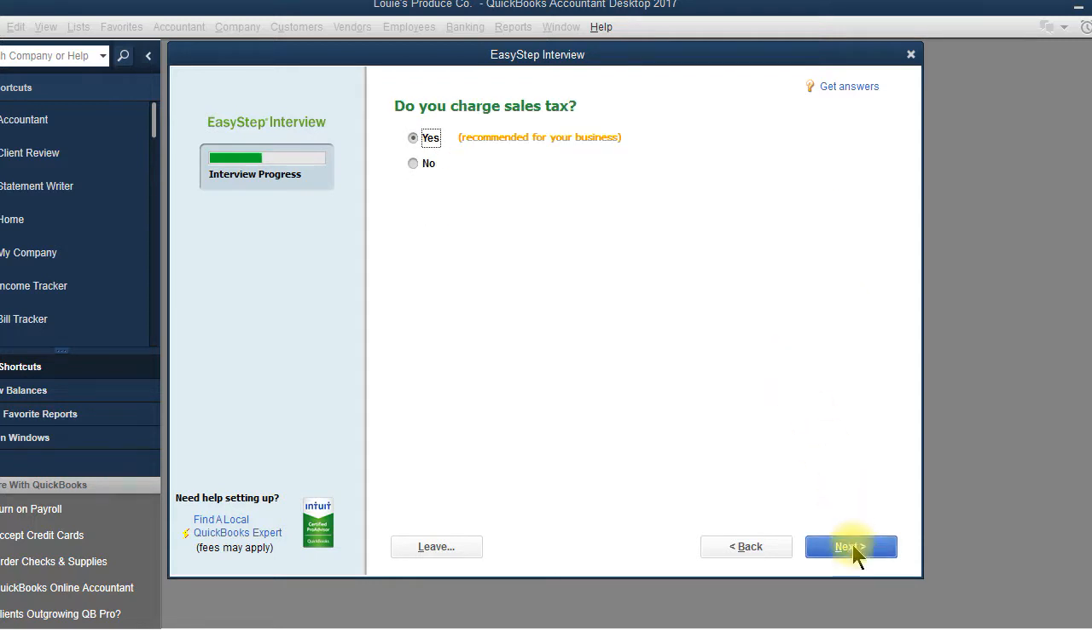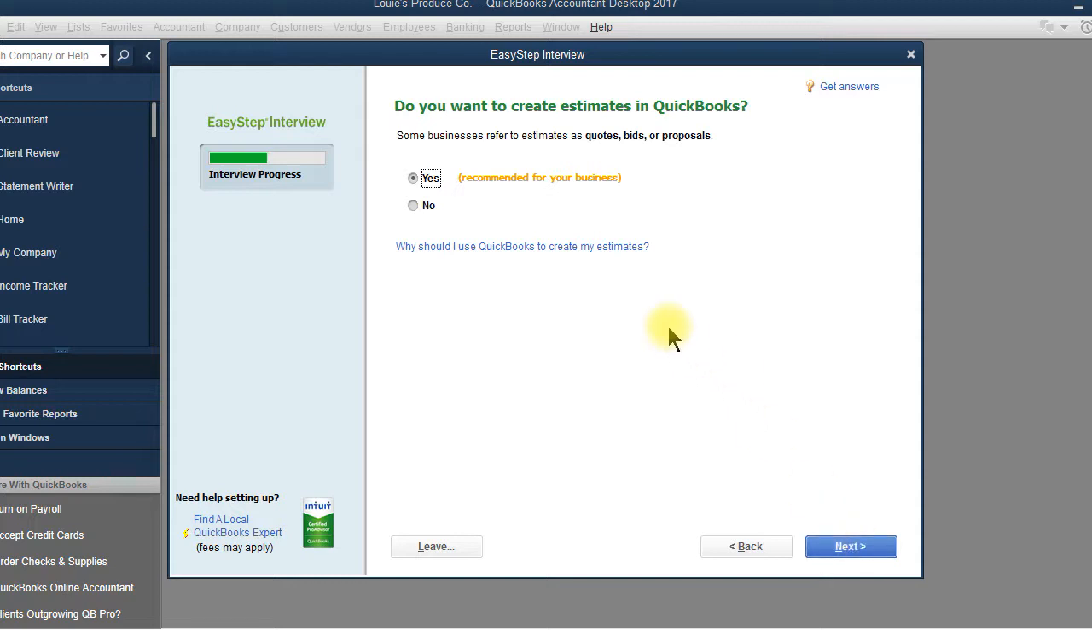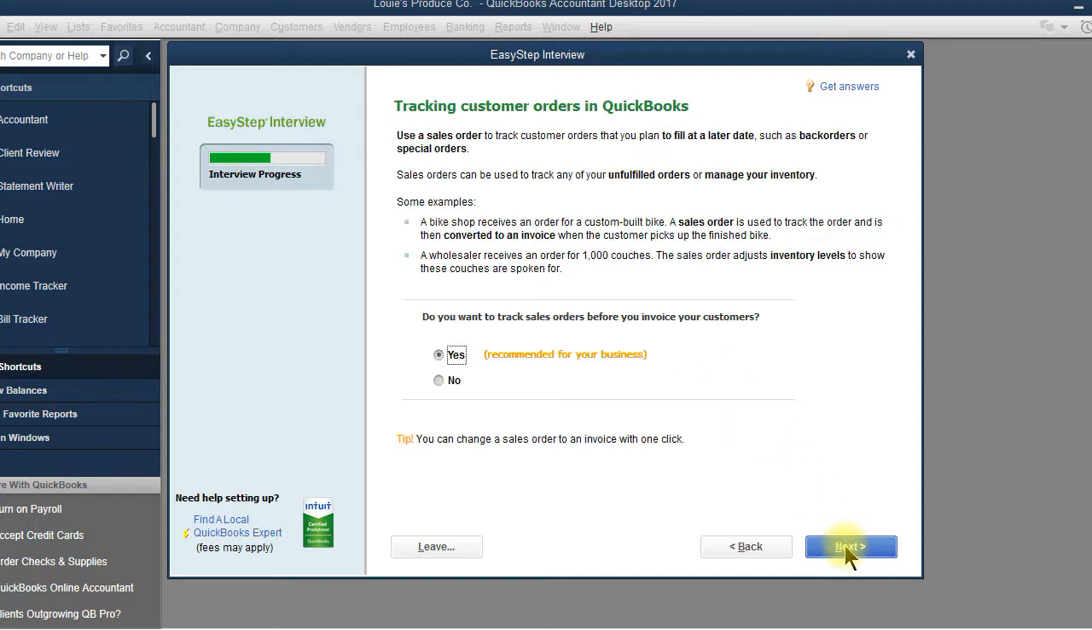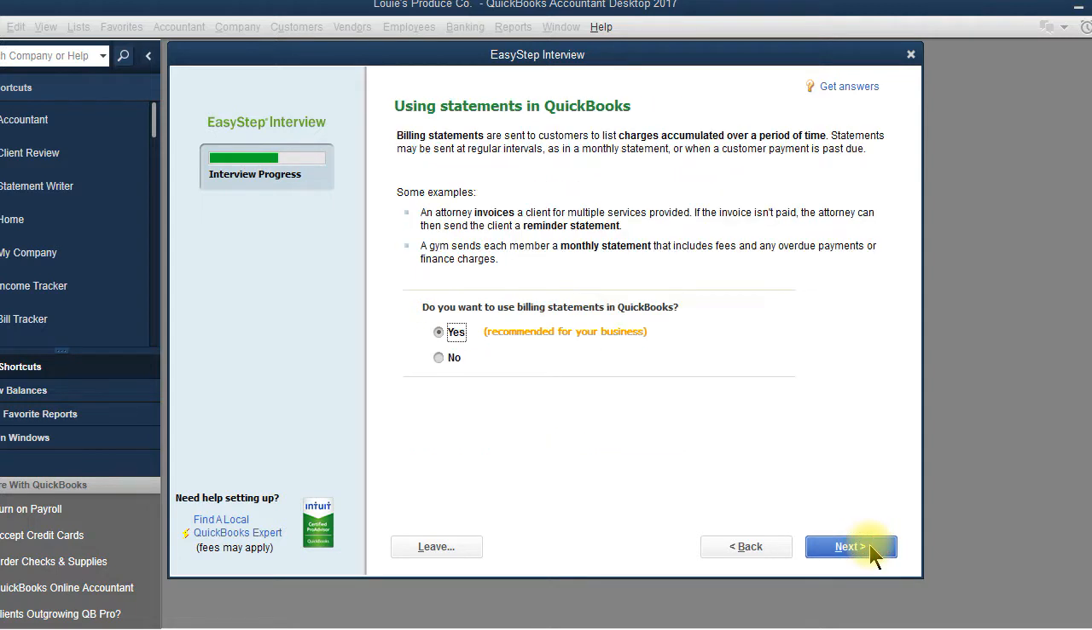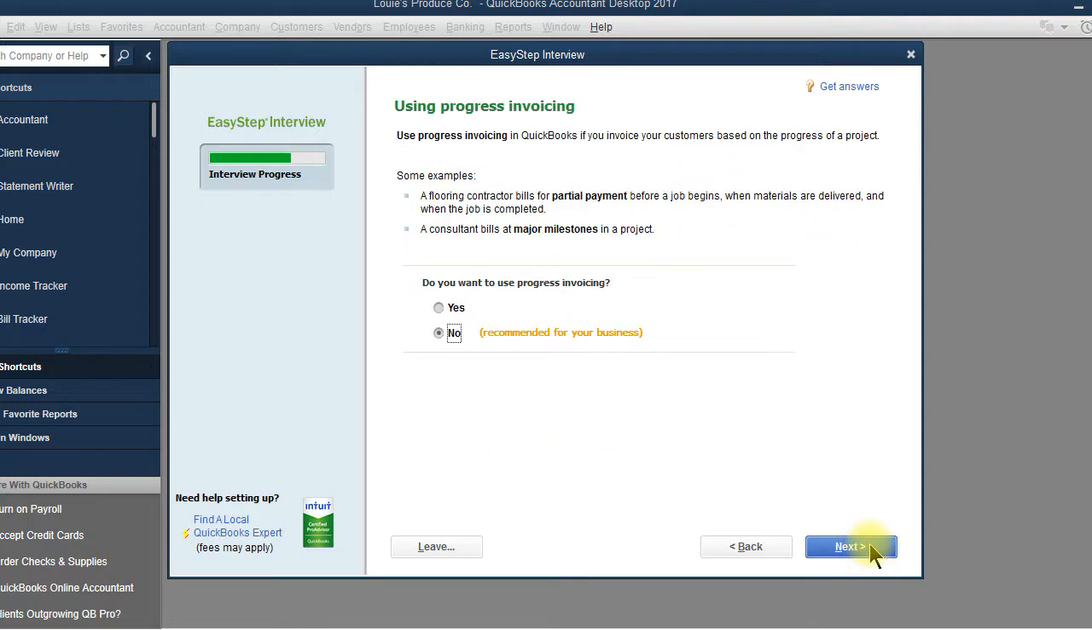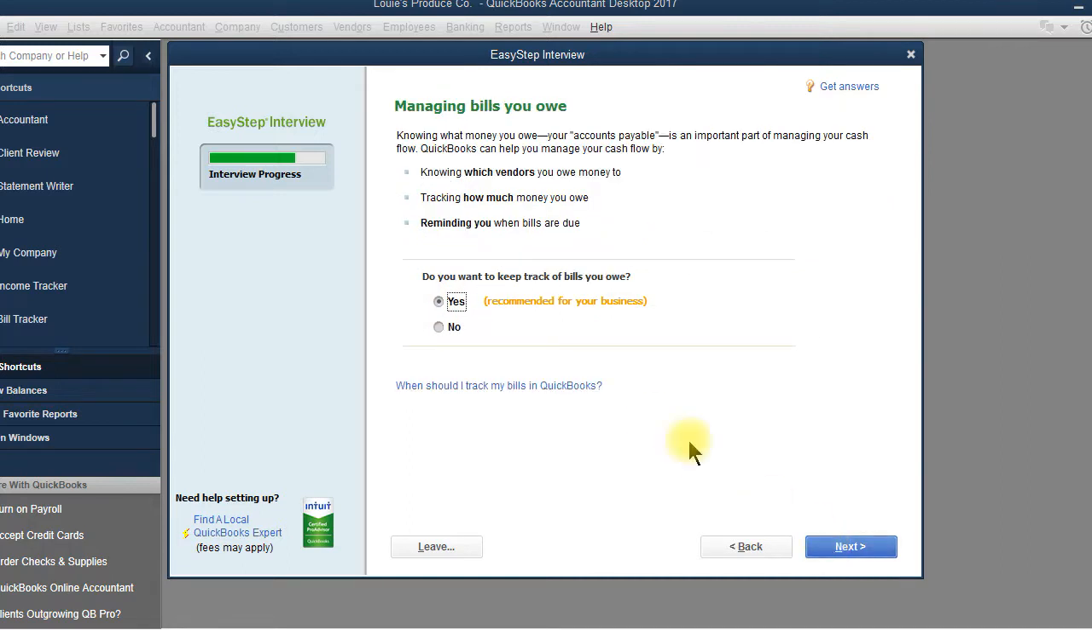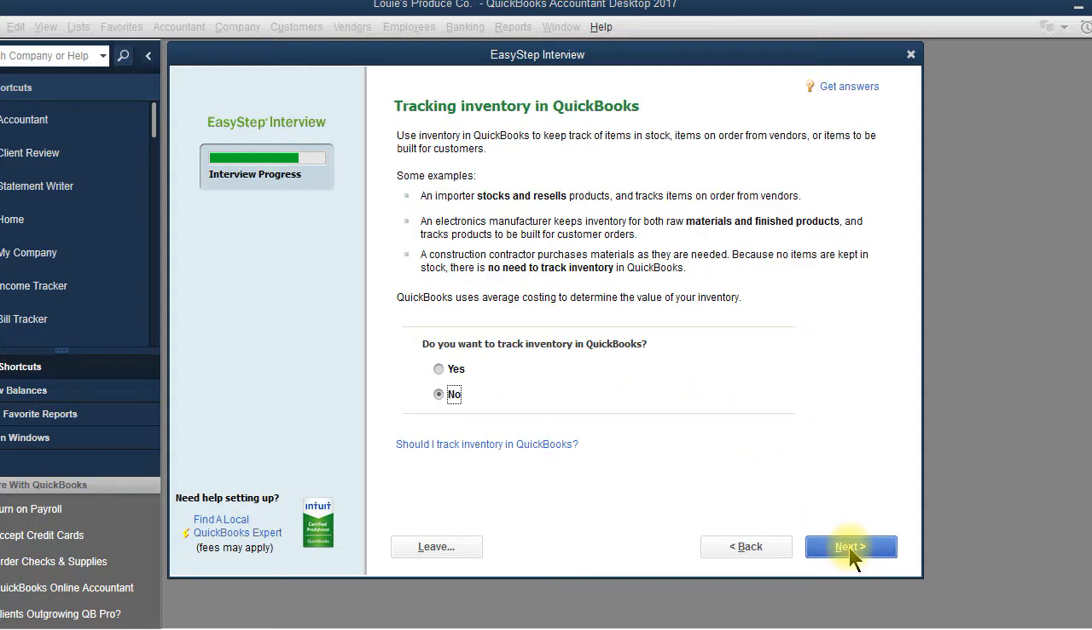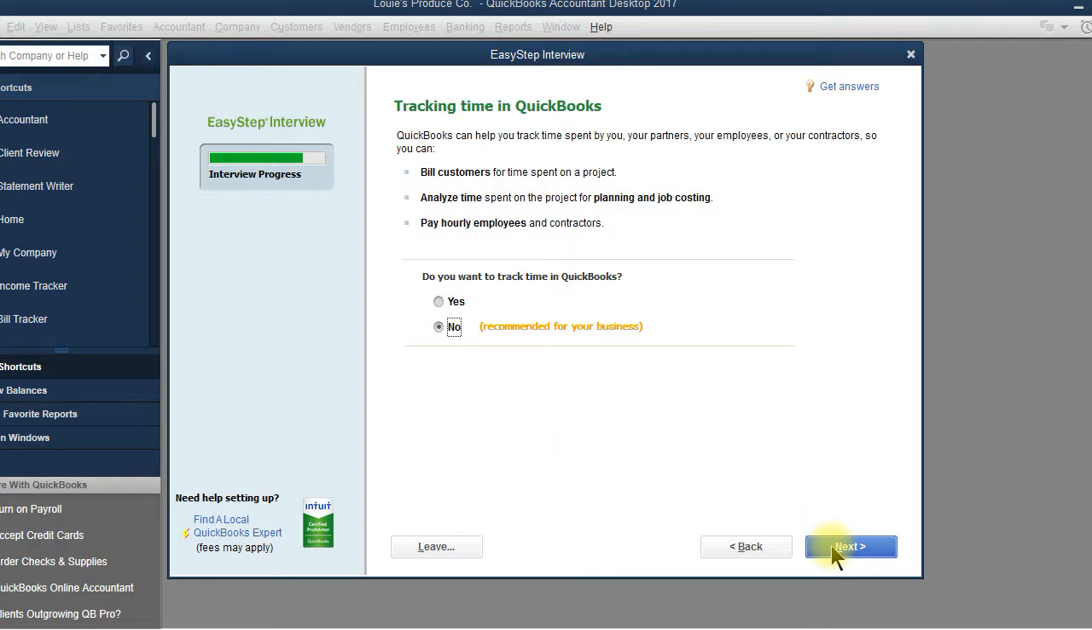Do you charge sales tax? Yes. Create estimates. Track customer orders. Use statements. Progress invoicing. Manage bills you owe, which is also known as accounts payable. I'll say yes to that. Tracking inventory. Tracking time.